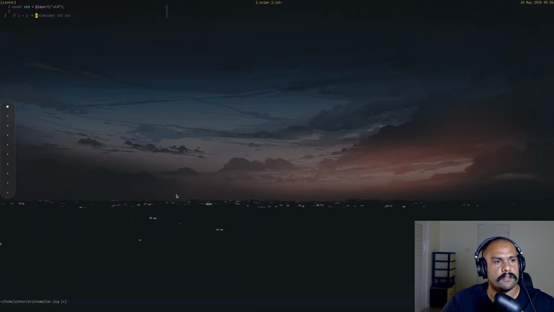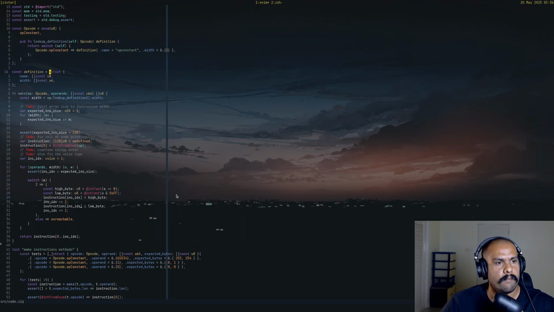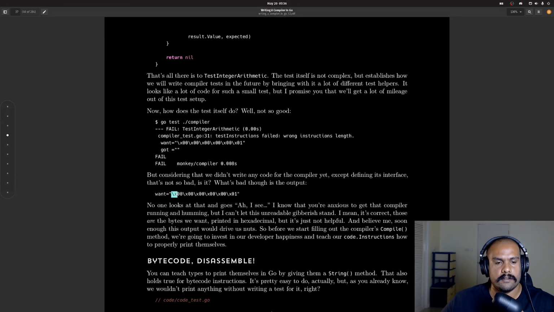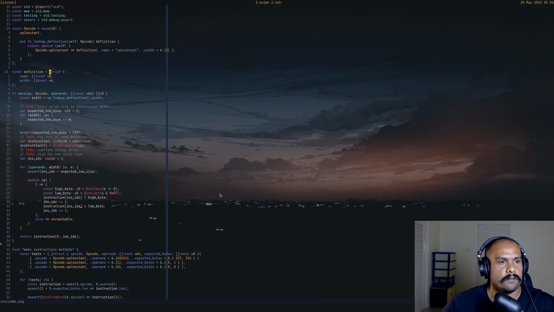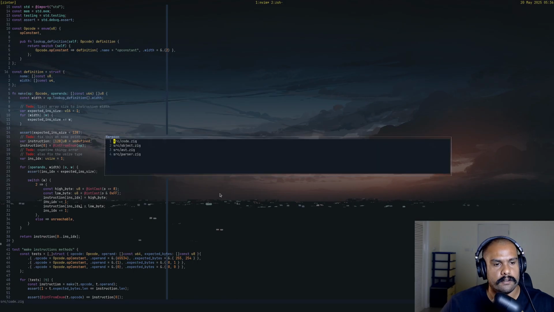How big is the opcode? Oh, it's just a byte. Okay, that makes sense. So this is the first opcode, and this is the number. This is the second opcode, and this is the second pointer. Okay, that makes sense. So it should be really, hang on.